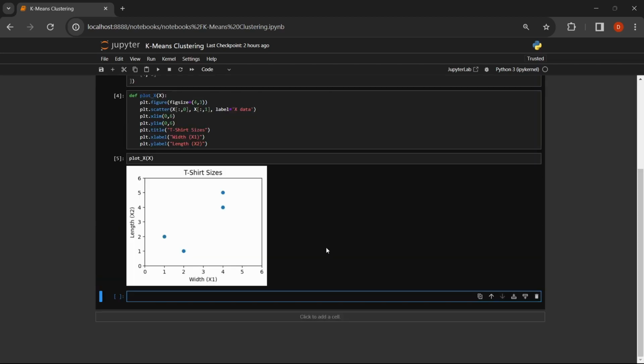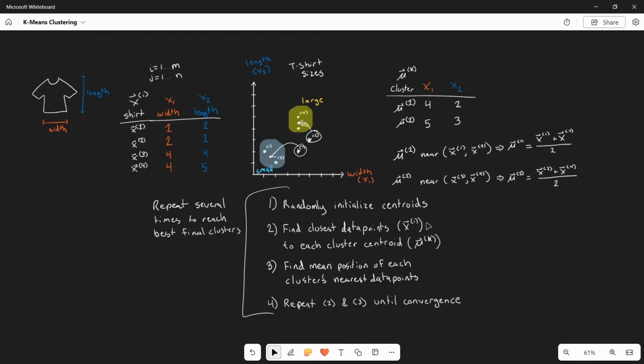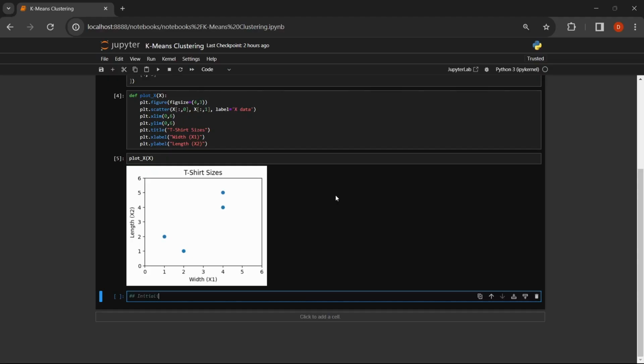Alright, so here we have a plot that looks very similar to our whiteboard. We have width and length with each t-shirt represented as a data point on here. And now that that's set up, let's randomly initialize our centroids.